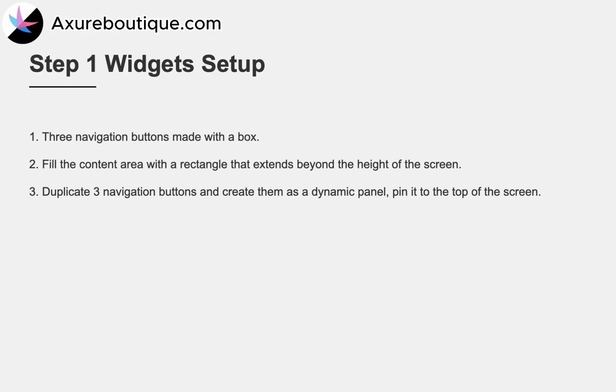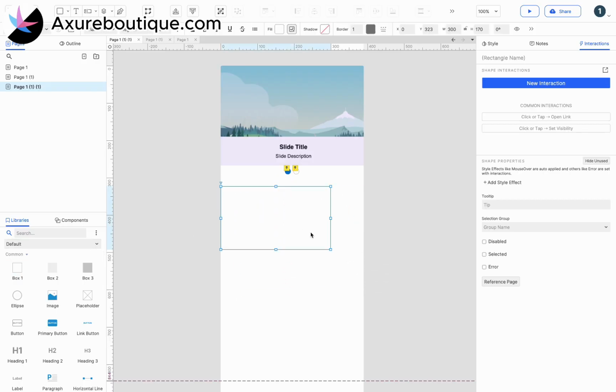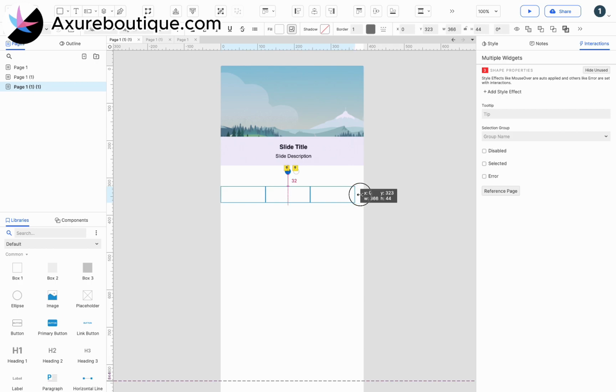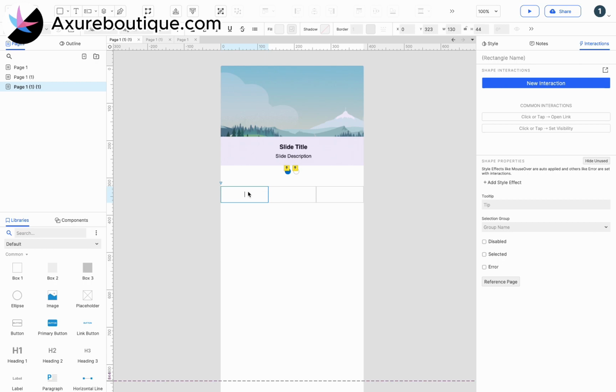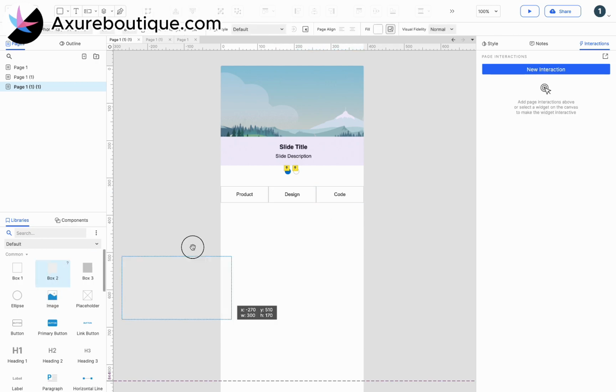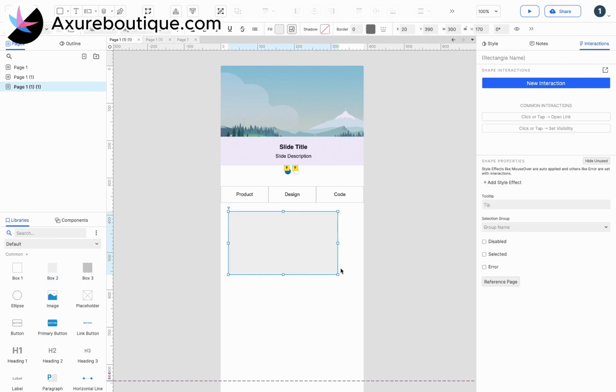First, let's set up the widgets. We need three navigation buttons, several boxes to fill in the screen content, and a fixed navigation. Drag in three boxes, change their style, and fill in the text. Then drag in several boxes to fill in the screen height.